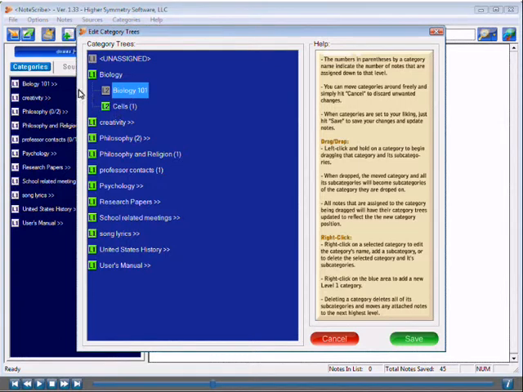So if we were to go back out and look at categories, we would see that Biology 101 is not there because it doesn't have any notes. It shows up in a drop-down menu, but it won't show up in your category tree. So we need to put some notes in Biology 101.